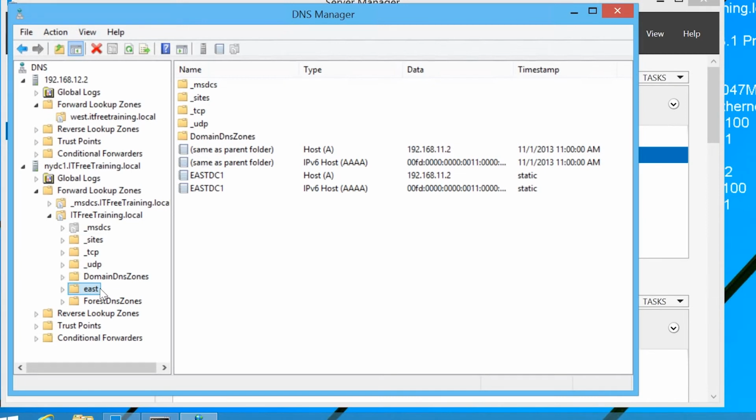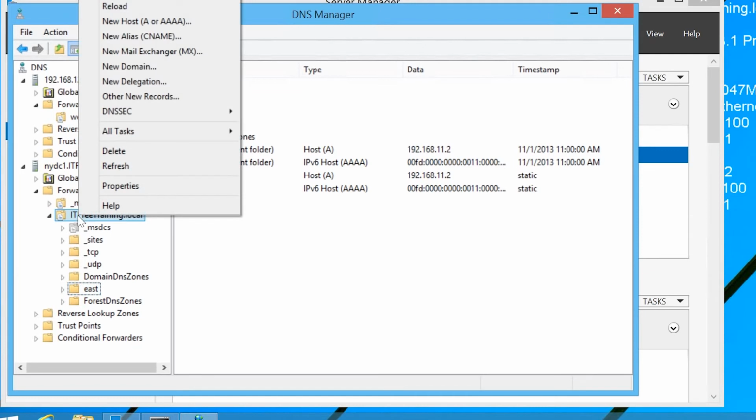After Windows Server 2008, when you create a child domain, the promotion process will automatically configure DNS for this as a new domain. Previously, an administrator had to perform this step themselves. If I right-click the zone, notice the option New Domain.